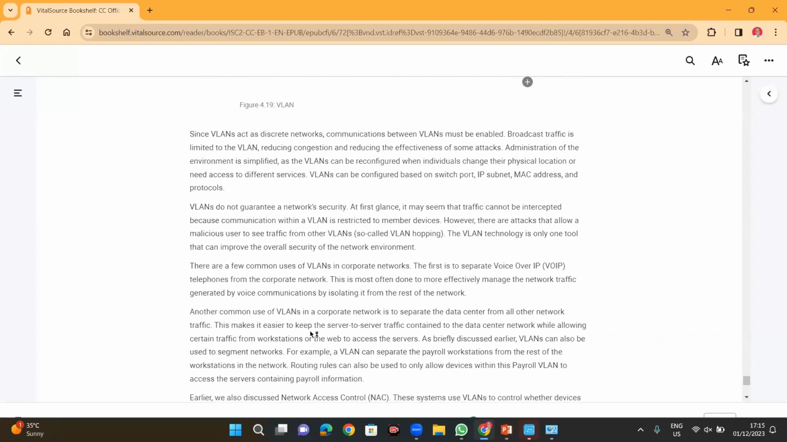Since VLANs act as discrete networks, communication between VLANs must be enabled. So after configuring the VLAN in your switch, you will go to your router to enable it. Then you will call out the name of that VLAN again, maybe VLAN 10 that you configured in your switch. You call it back on your router, maybe VLAN 10. Then you will enable it using an IP address again. So VLAN must be enabled.